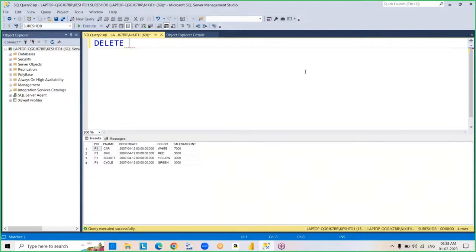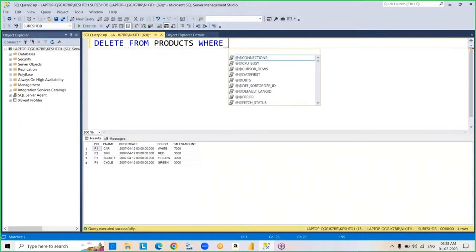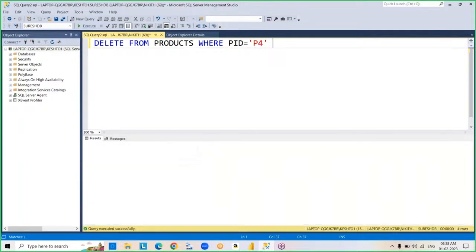But the difference is, the truncate command can delete only the entire data from the table. The delete command can delete selected data from the table. Suppose where product ID equal to P4. So now what happened? This command deleted only the P4 product ID row from the table.